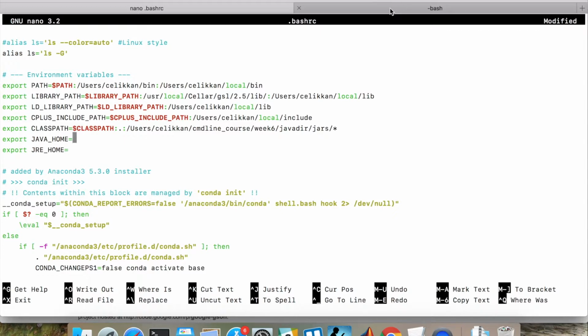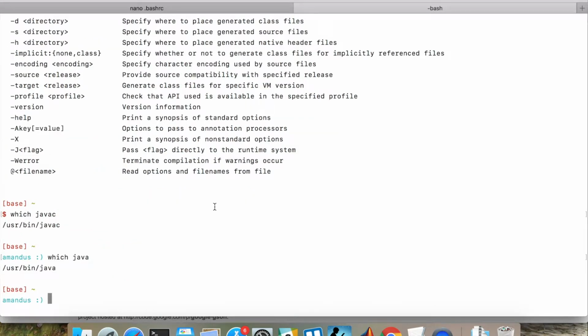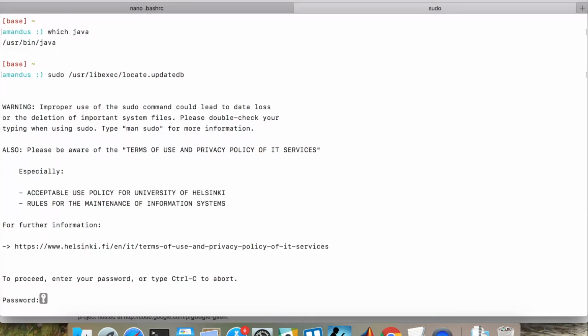JAVA_HOME should point to your JDK home directory. We can look for this directory using the command locate, but don't forget to update your database beforehand. In Linux, you are going to use sudo updatedb, and if you are working on the university servers, you can skip this step. Java would have been installed quite some time ago, so it will already be in the database. And in the Mac case, you can use this updatedb script.